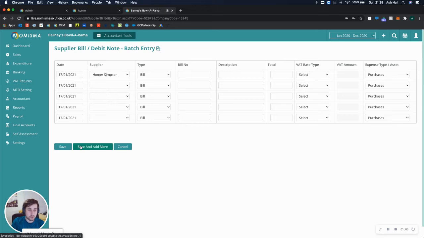If you click save and add more, it will save all of the entries above and it will then load another 5 so that you are doing batch entries of 5 rather than all at once.